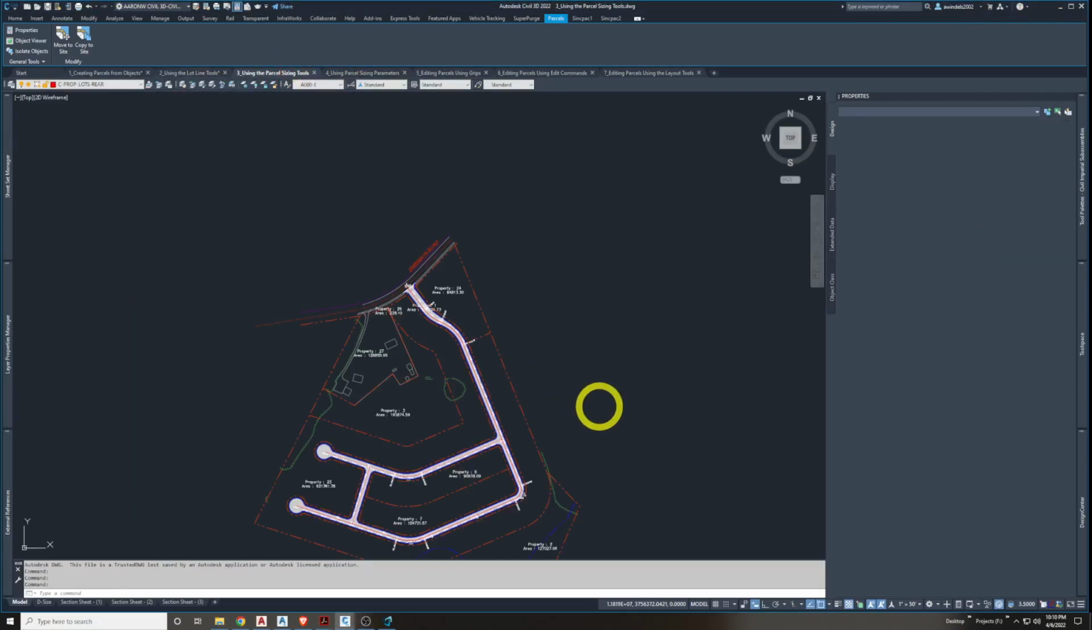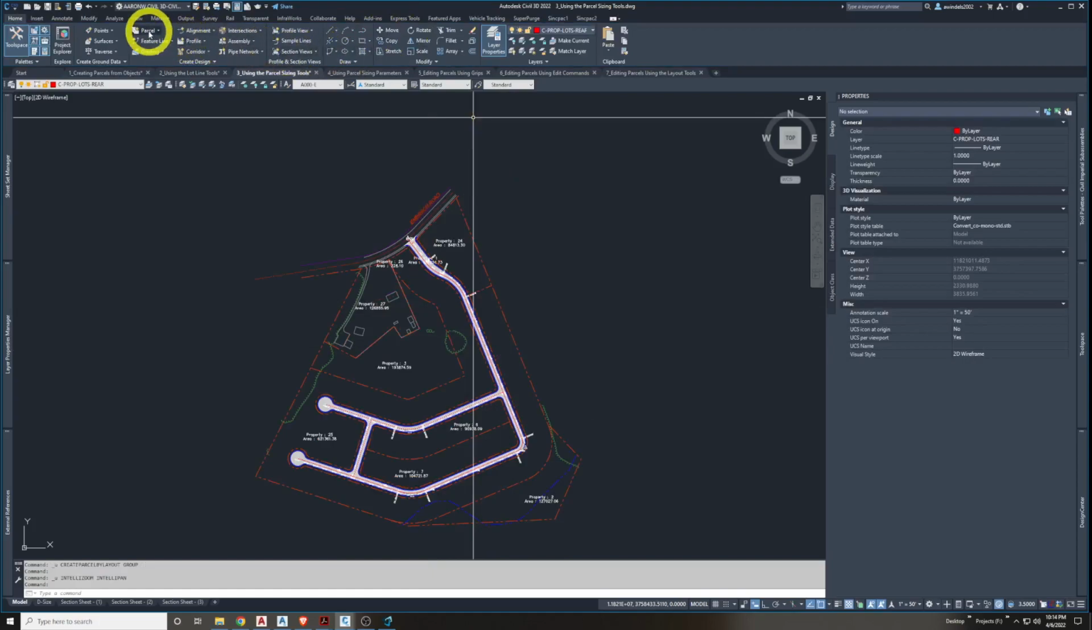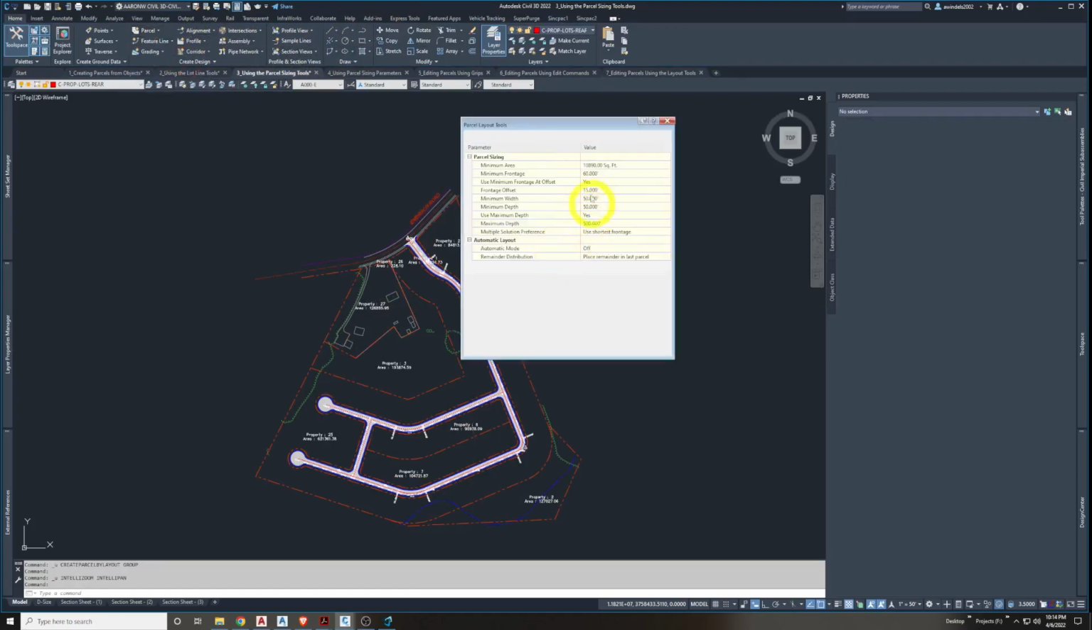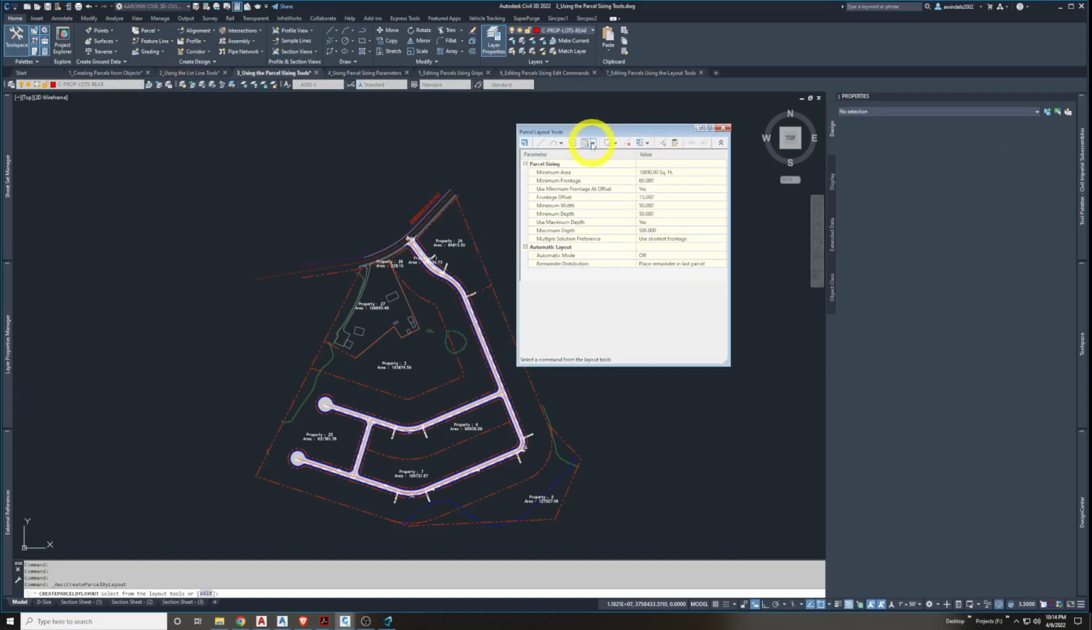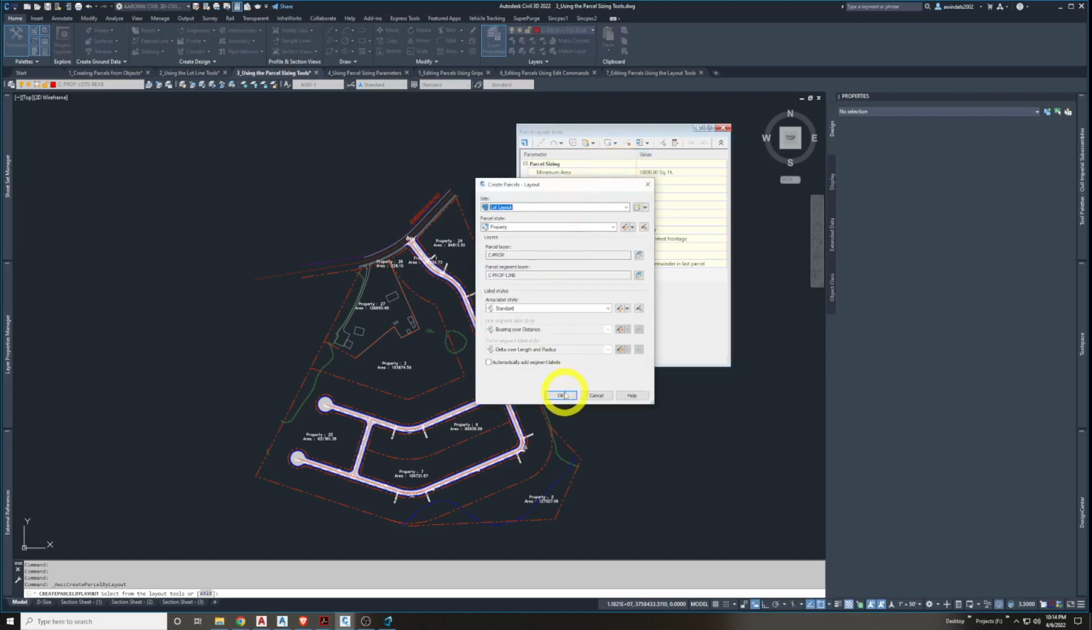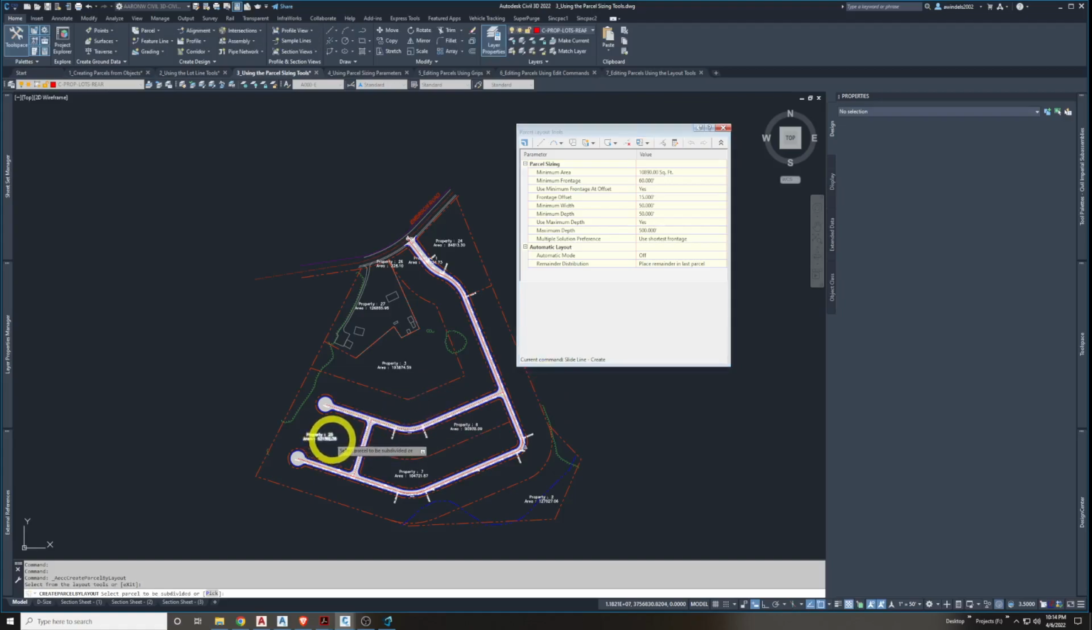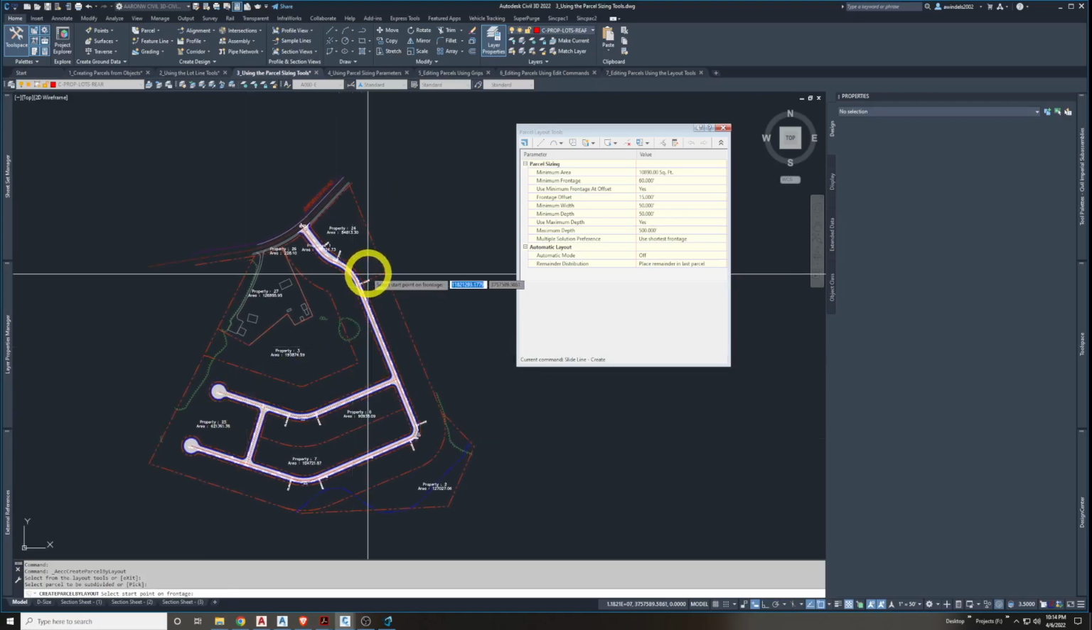Here we go. So we'll go to Parcel and Parcel Creation Tools again. And this time, we're going to go to the slide line create, not edit. Use that later. We'll hit OK. We'll pick on property 25, which is picking on the parcel object. Pick that. It wants us to pick a start point.